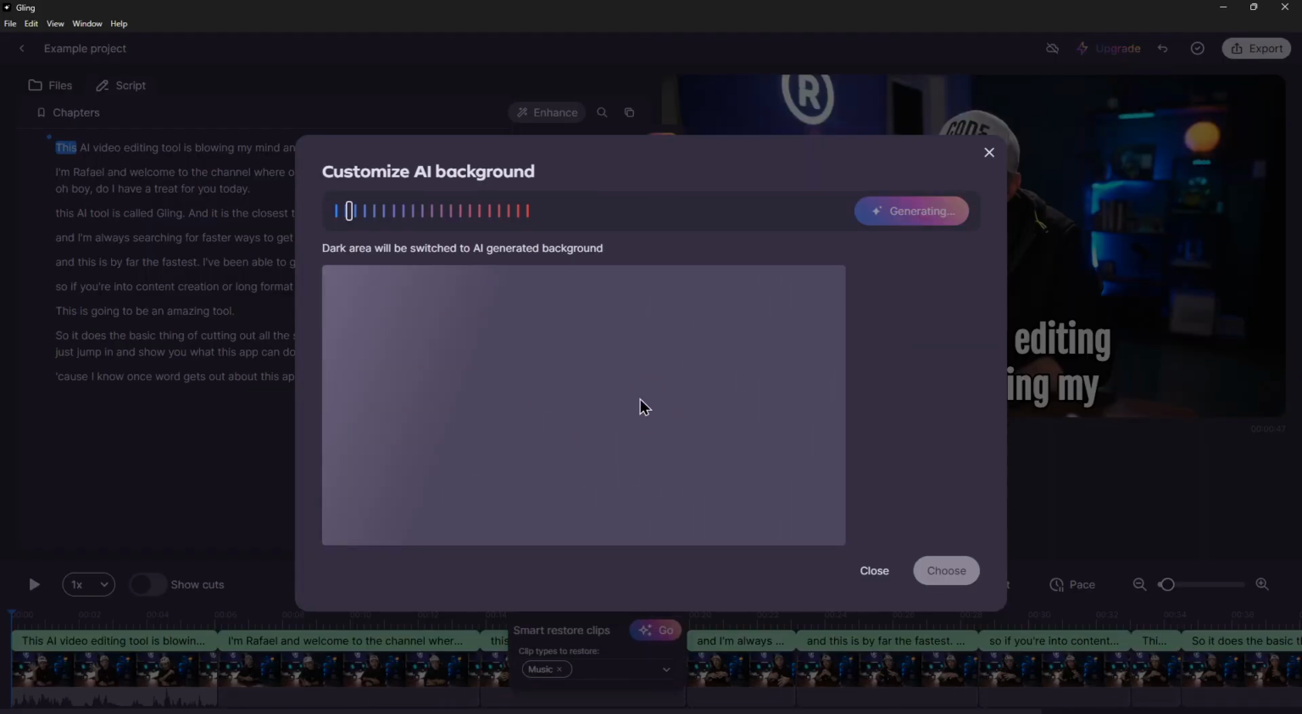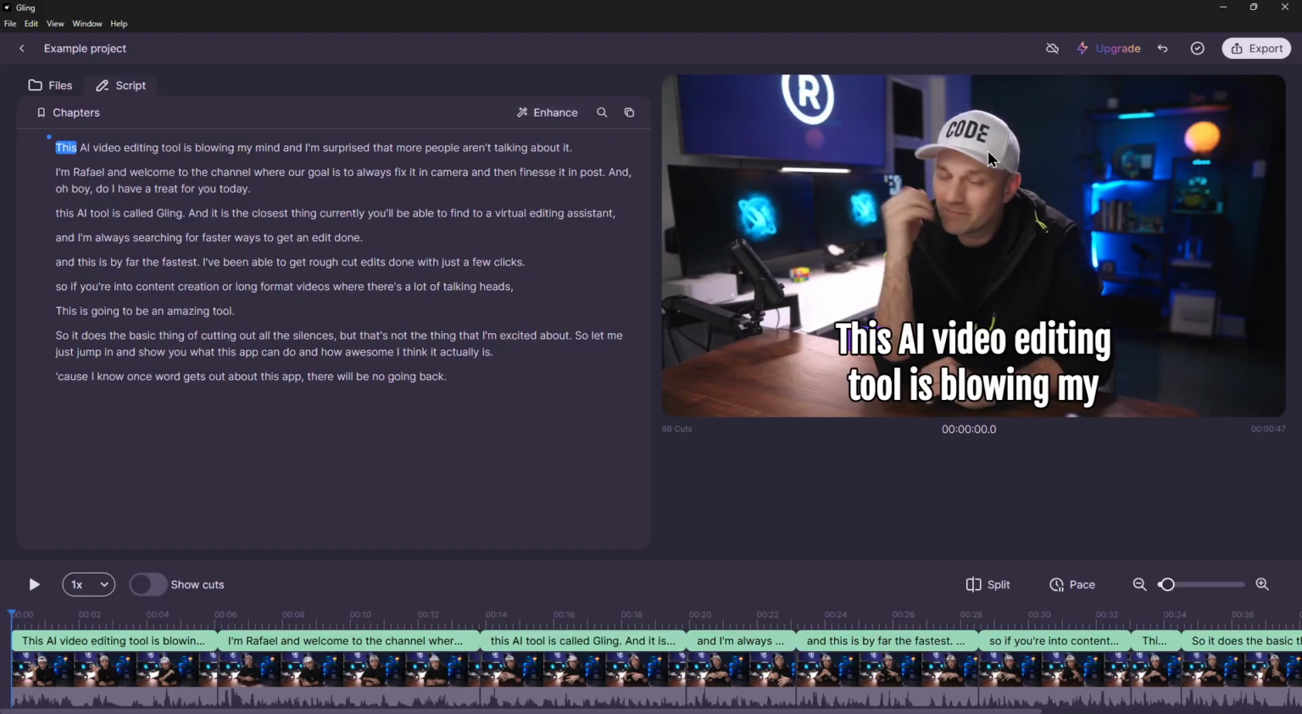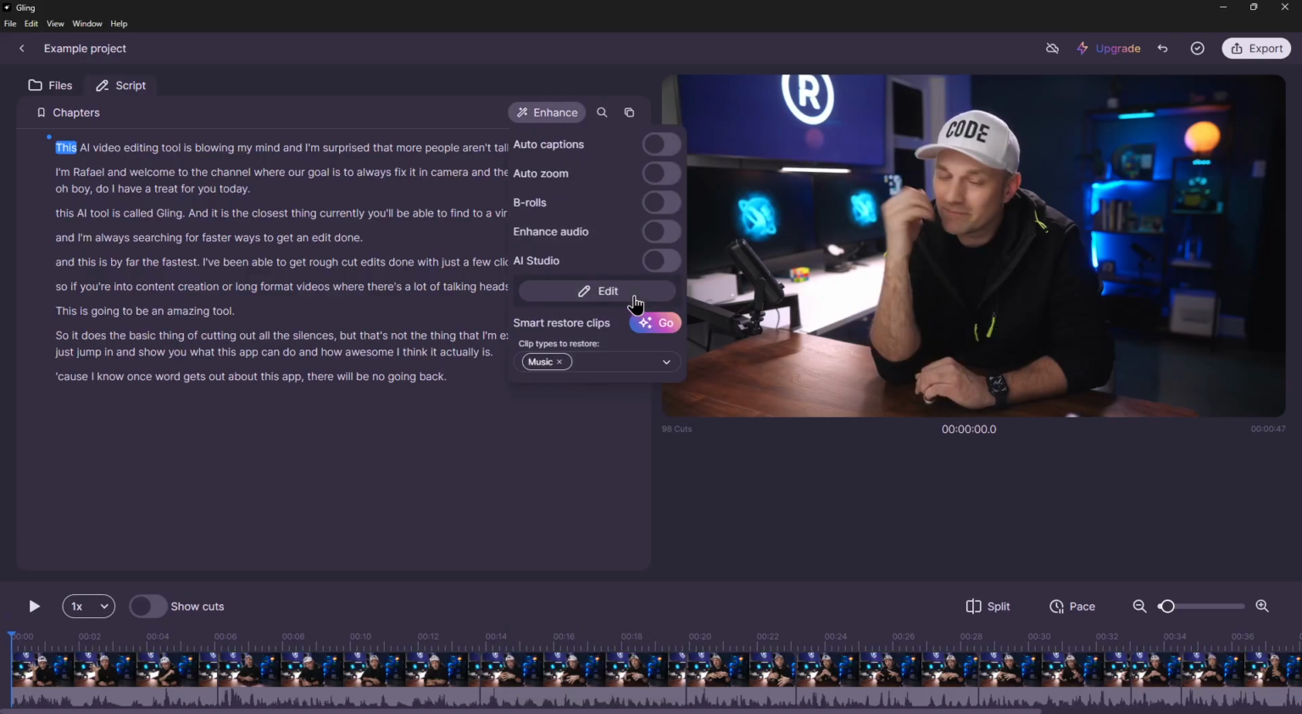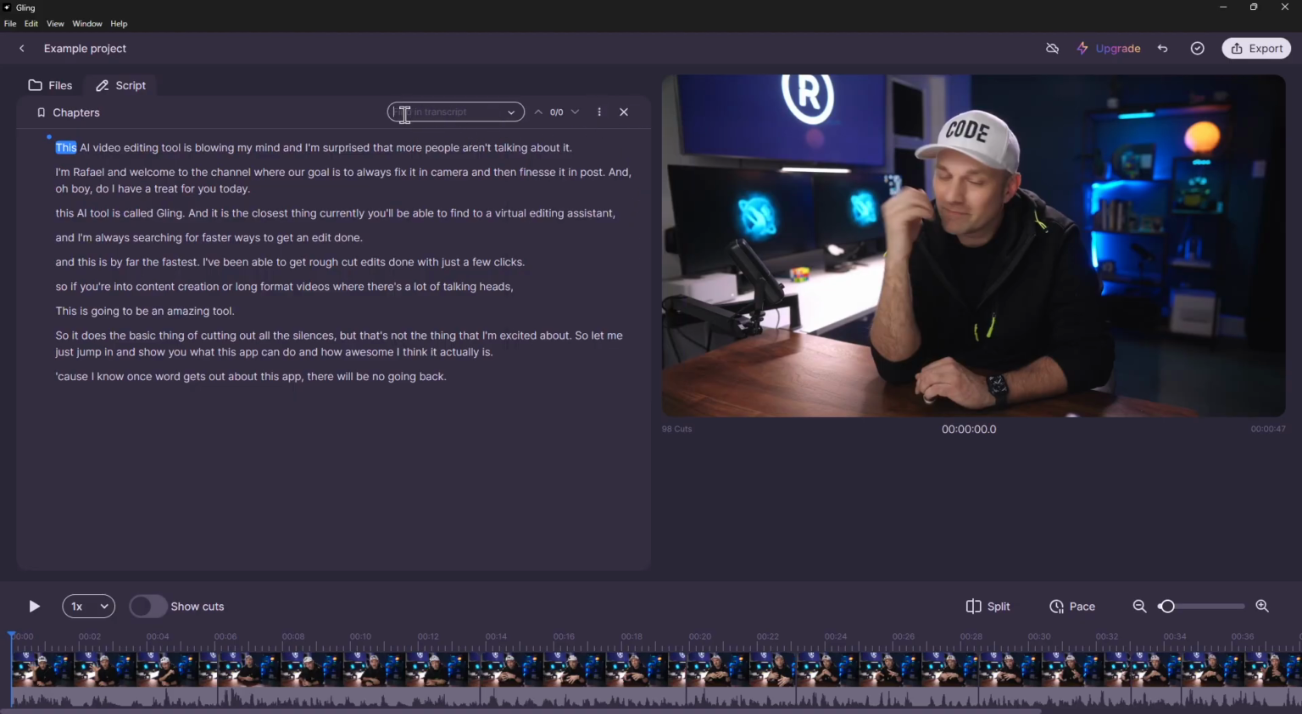You have this AI studio where, if you have a bad background, you'll be able to change the dark area of your background with generated AI. You can choose a specific area that you don't want to change, and the other areas will be finished with AI. Other than that, you have this search to search for a specific word in the transcript if you want to remove or add something. And you even have this option to take a sentence before or after a sentence, and so on.